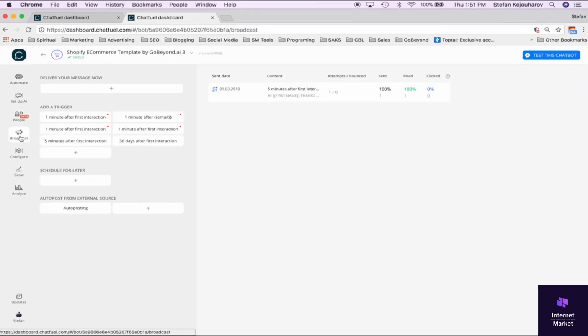Broadcast is one of the most popular features on Chatfuel, and basically that's how you message your users. And you can message your users in a number of different ways. You could either message them right now. You could add a trigger, like for example, they push the button, or it's a certain amount of time after an interaction, or there's a certain amount of days after an interaction as a trigger.